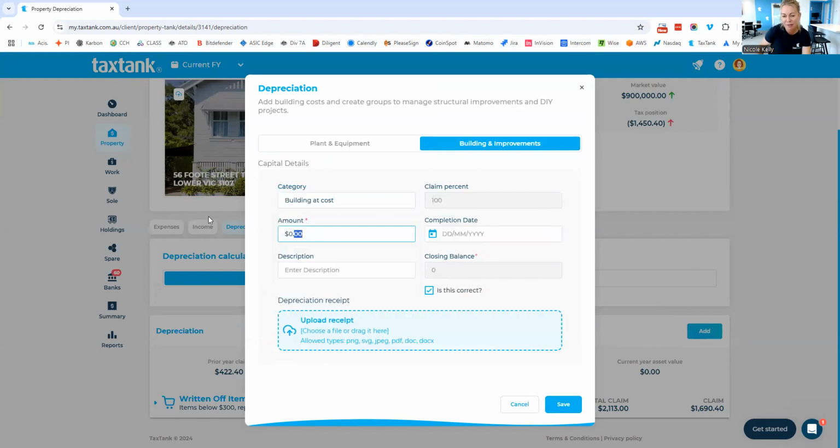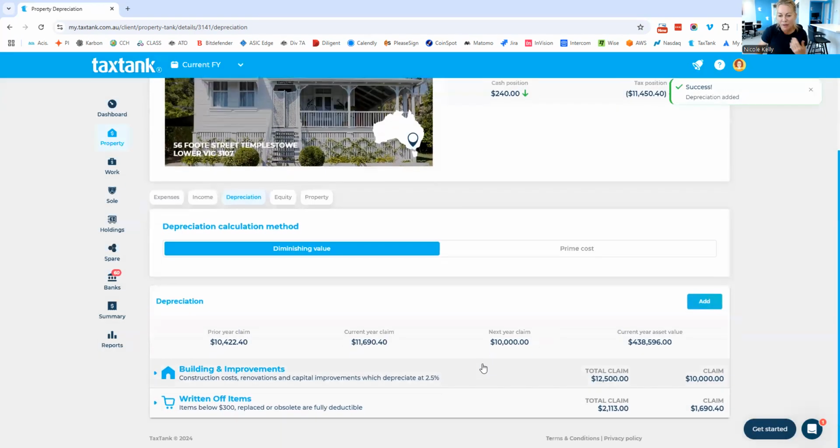Building and improvements is the other component for depreciation. Obviously, building at cost is a nice straightforward one. And we add those descriptions. You'd be checking what the closing balance and the opening balance is, and you would be saving. The whole way through depreciation, you can see what the current year claim is, but also the prior and the next year. So you can sort of make some planning decisions as well.